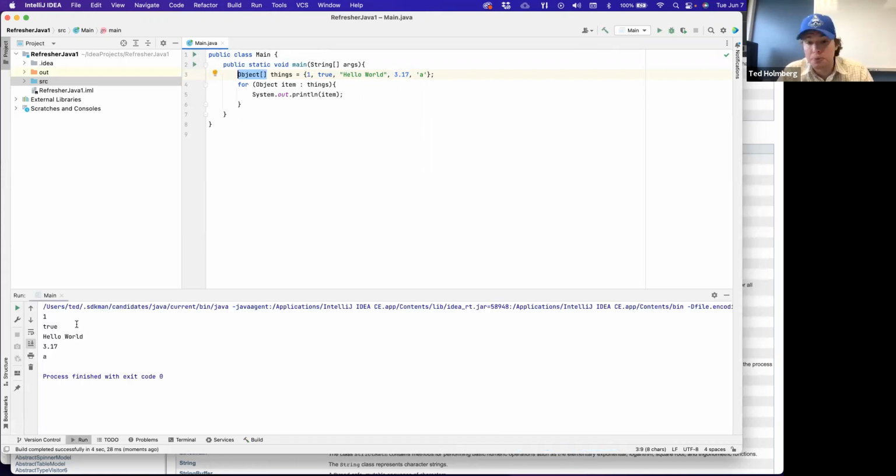Okay, and here it's going to produce my output right here. And look, I print out 1, true, hello world, 3.17, and A. So clearly, I was able to run this code without any issue, which means that all of my primitive types can also be treated as reference data types. And the reason for that is because of autoboxing and unboxing.